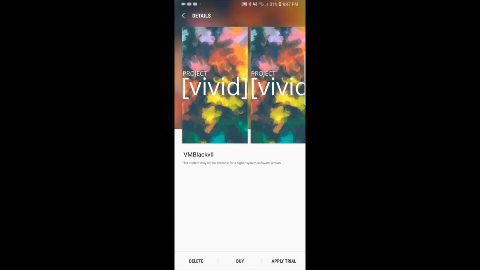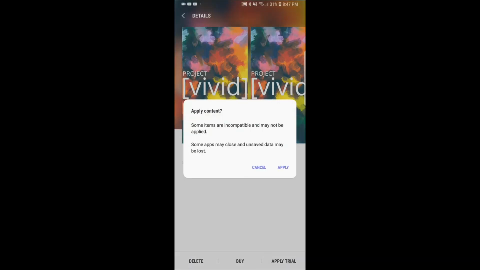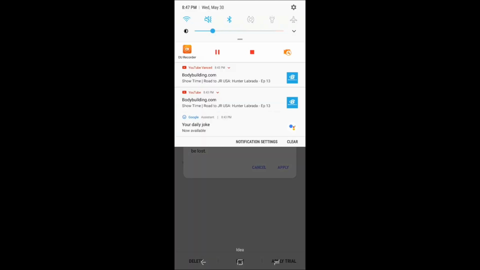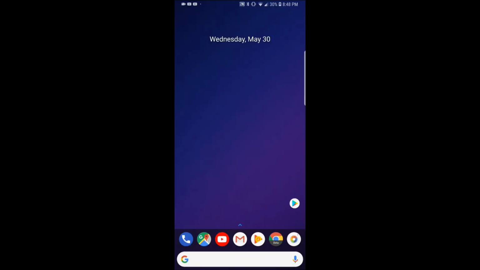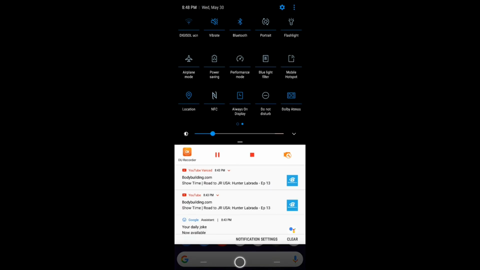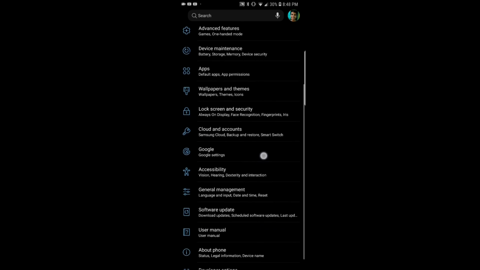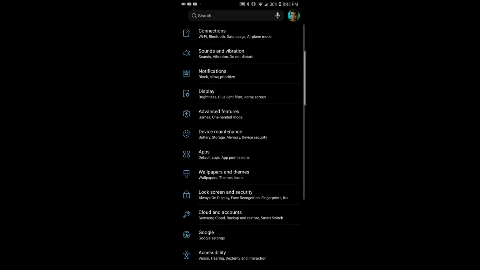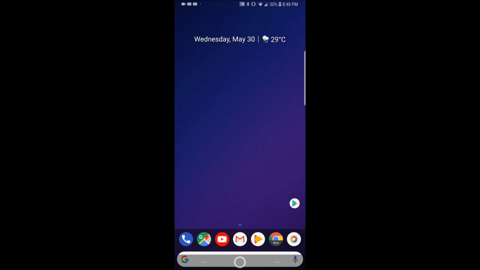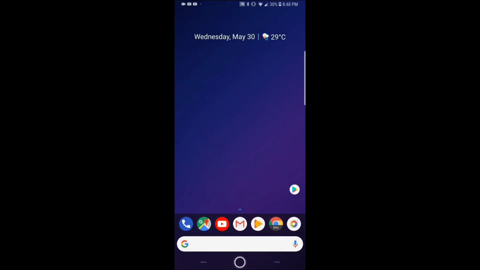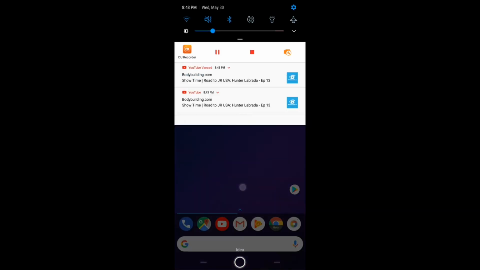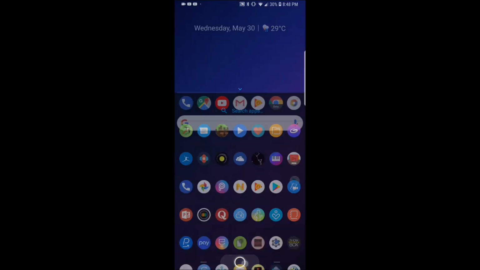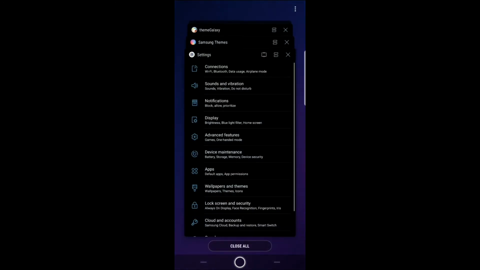So at first it's stuck to apply trial because Samsung really doesn't want third-party themes on its Samsung theme store. But it's not a problem because after a trial of like 5 minutes, your phone will give an error dialog that says that the Samsung theme store has stopped. But don't worry, because it's just temporary and you can go on using your theme.